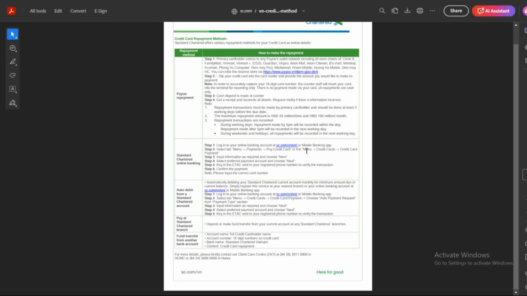You can also do this: you can select menu, credit cards and go to credit card payment. You can do any one of these. Now from there, of course, you're going to input the information as required, and then you will choose next. You will choose where you want to pay, how much you want to pay. You will select the preferred payment account, then you will choose next.